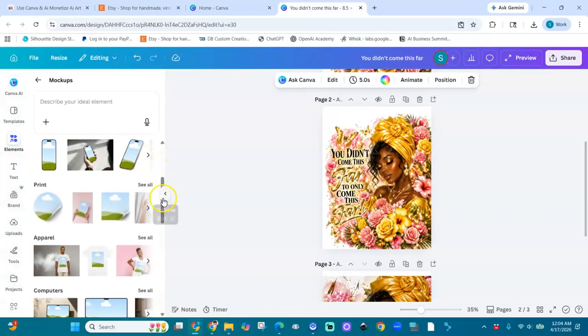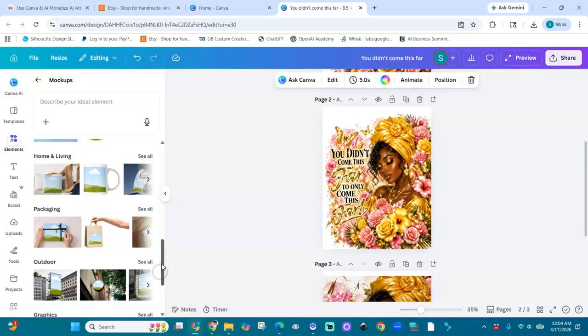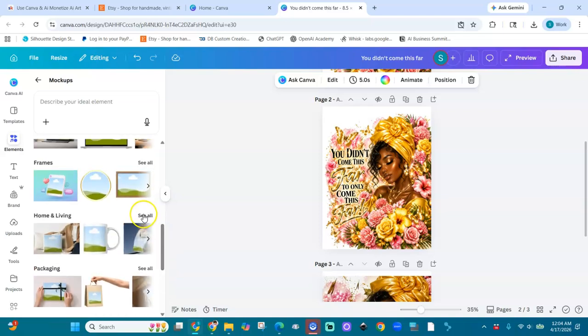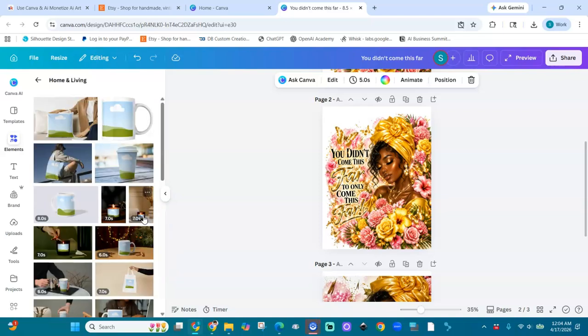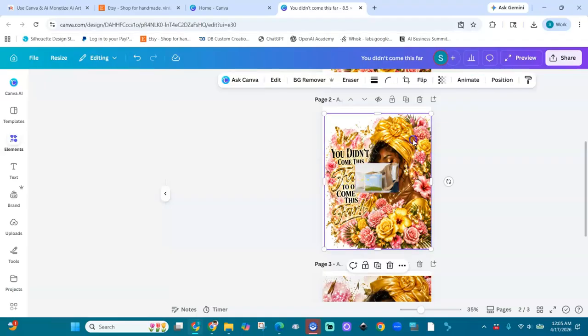You will see all these here. It depends on how you want to showcase the image, on which substrate, which product. You can choose whatever you want. Home and living. Let's go here. For instance, this right here, I'm going to put the pillow. You see how small the pillow is? Don't worry about it. Just click on your image.